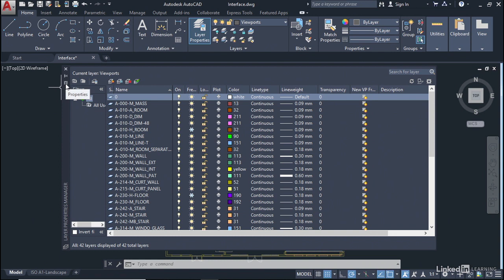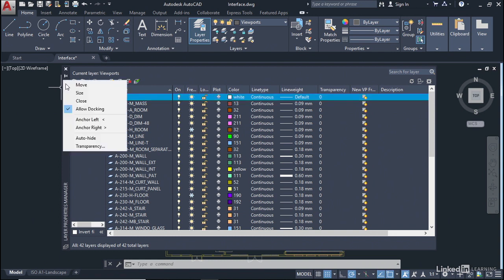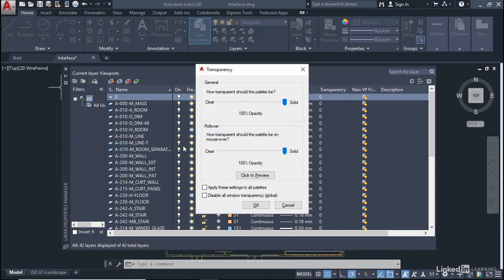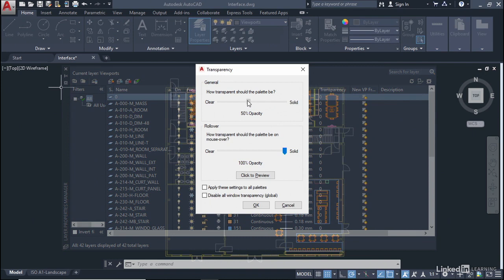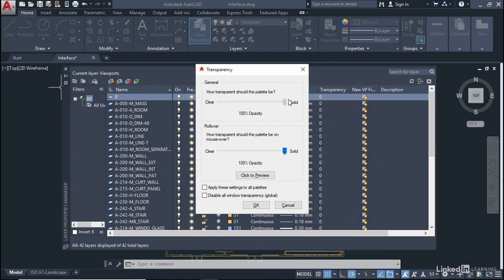So I've got Properties. If I click on Properties there, it allows me to move it, size it, close it. It also allows me to dock it left or right. I can anchor it left or right-hand side of the screen. I can switch on Auto Hide and I can make it transparent. So if I go to Transparency, I can change it. And I can say I don't want it solid, I want it to be, say, 50%. And can you see now, I can see the drawing through the palette. If I make that solid again, it becomes opaque again.